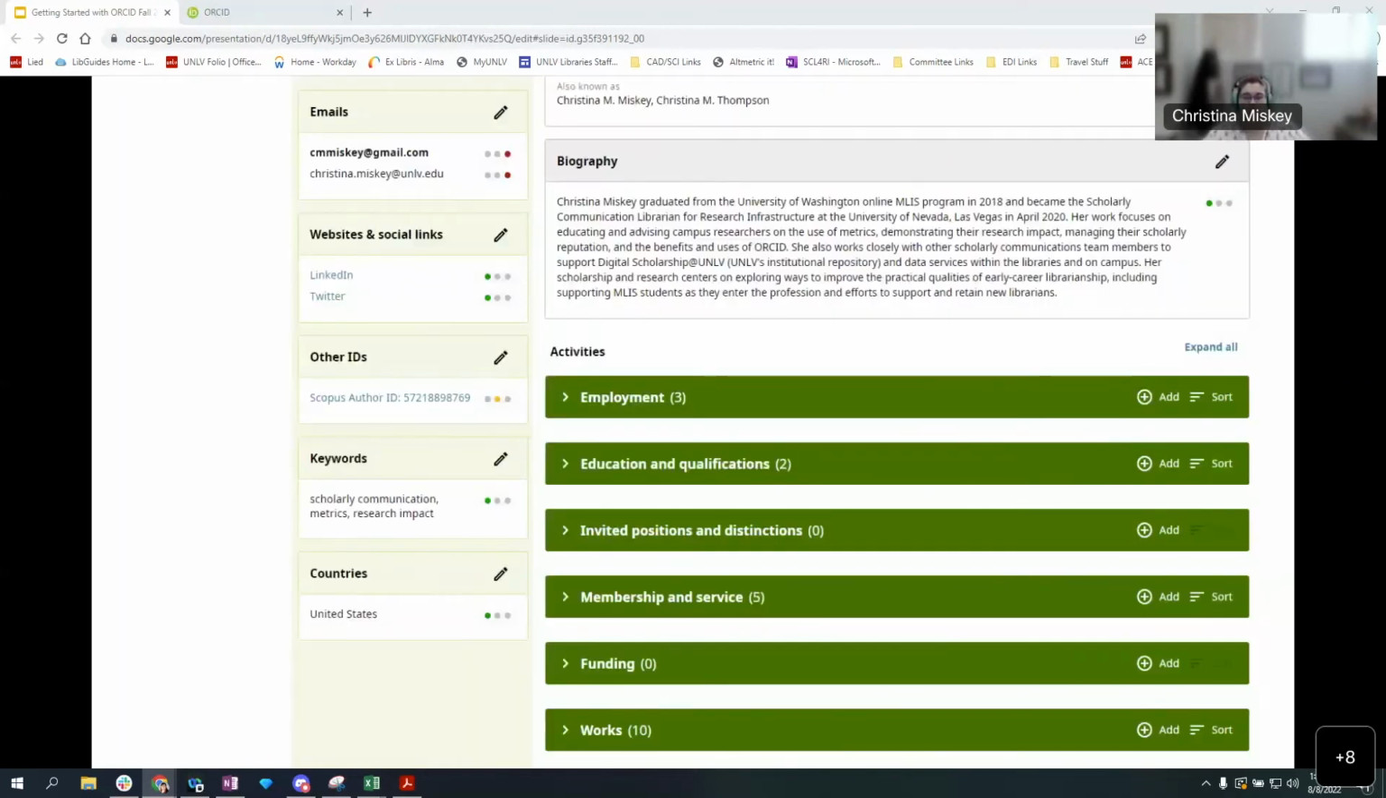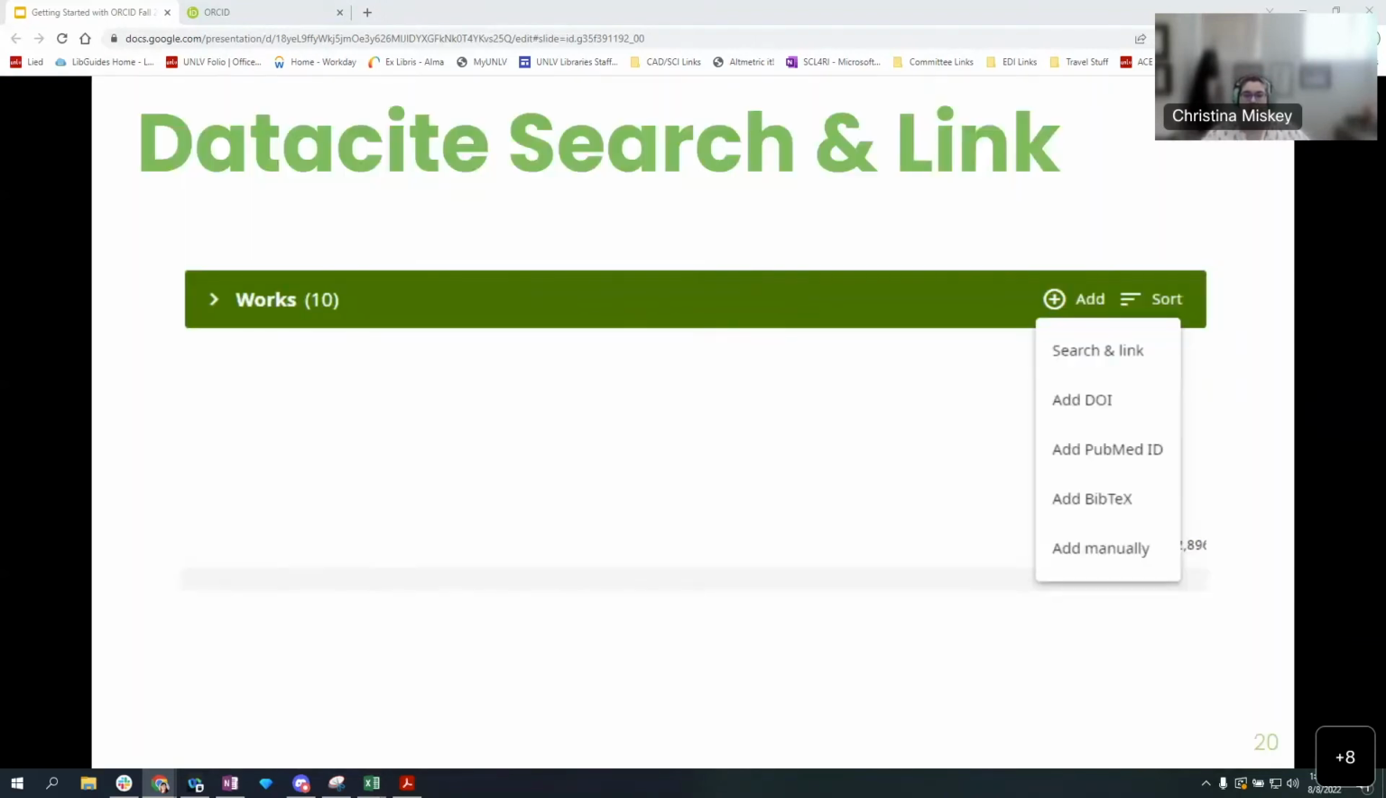So first we're going to move down and focus on adding to the works section. So here's that same screen that we saw before. And seeing the red circles on the screen here, you'll see the works section circled, and then there's an add button over on the right side. So that's where we're going to be going back and forth a lot today. So let's begin with DataCite.